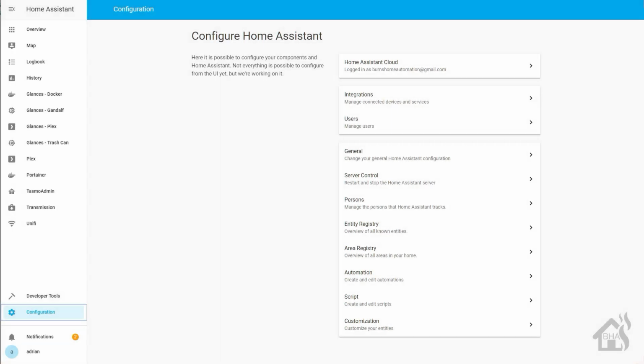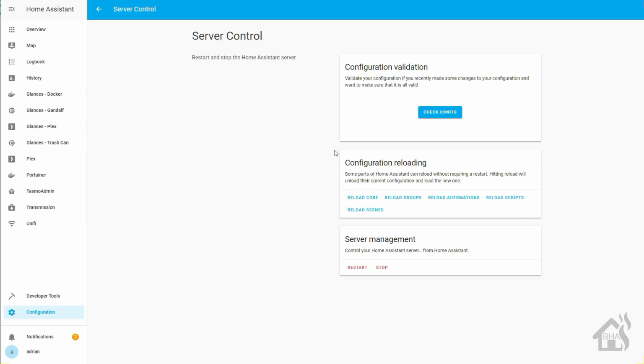So we're going to jump over to the web interface here. Check our configuration to make sure everything looks good. And because this was a sensor, we will have to restart Home Assistant for it to pick up those changes. We'll give that a second to come back up.